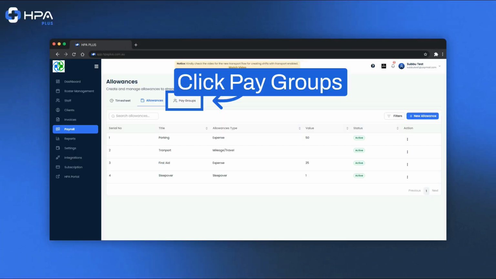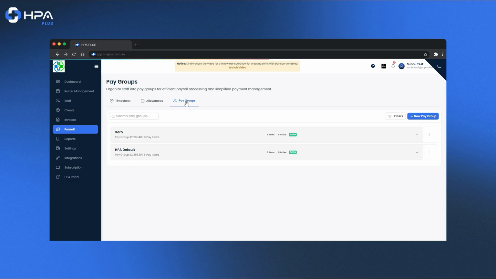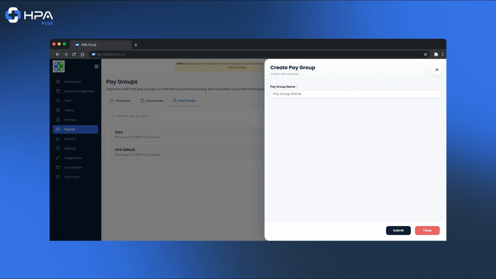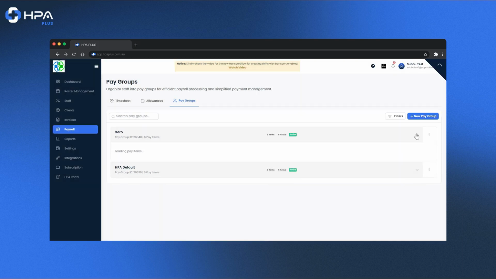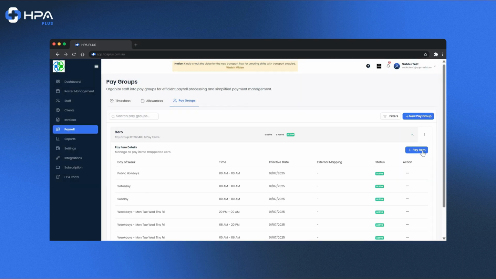Click the Pay Groups tab to view and manage different pay groups within the system. If you want to add any new pay group, you can add it from here. Click on New Pay Group. You can add it. After adding a pay group, you just have to add the pay items. For that, you can add pay items.